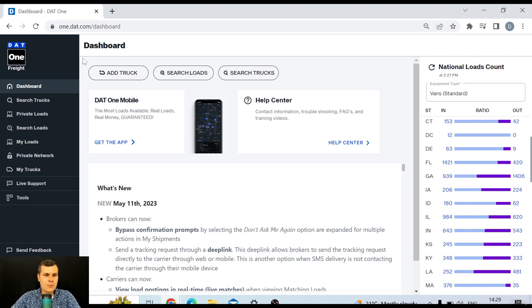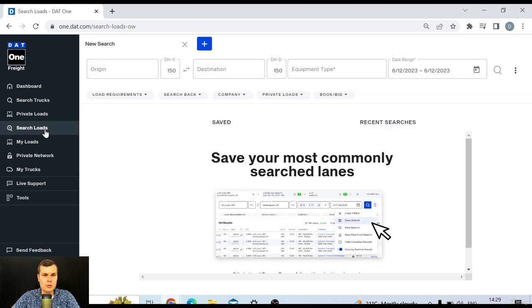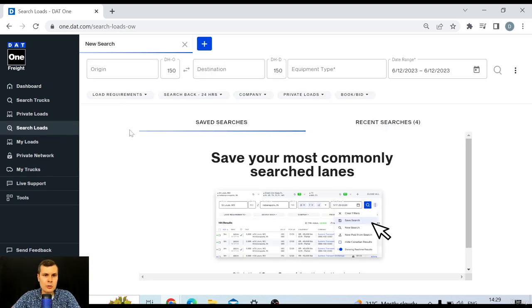So here on the left in my menu, last time we used this function, My Trucks, and we were posting a truck for brokers to see. But now we're going to be using search loads. So we're going to be searching for loads. A window pops up when I click on search loads, and we will start inputting our parameters.